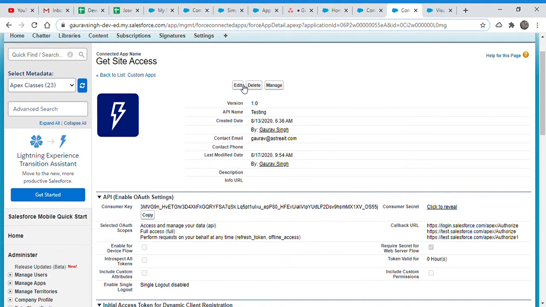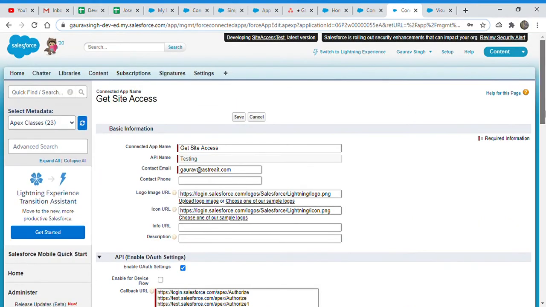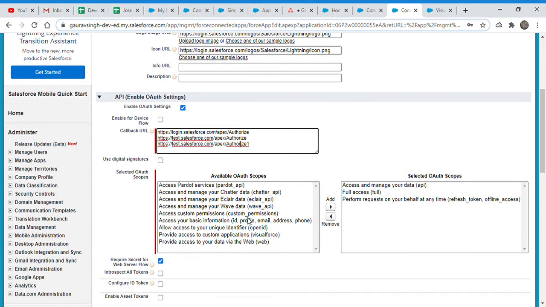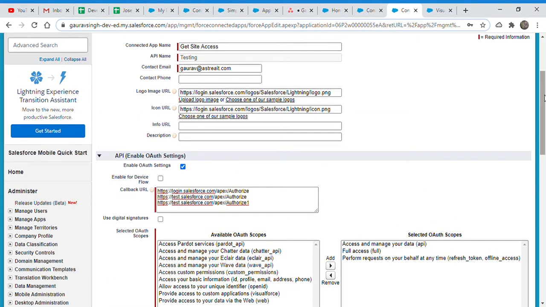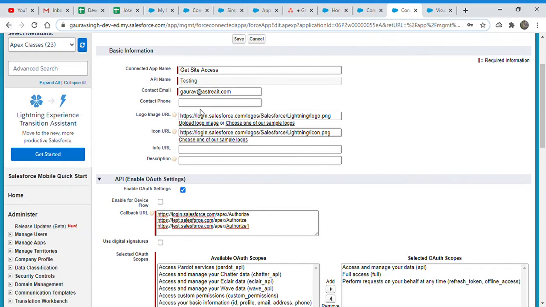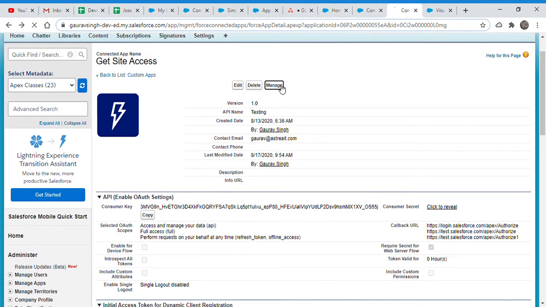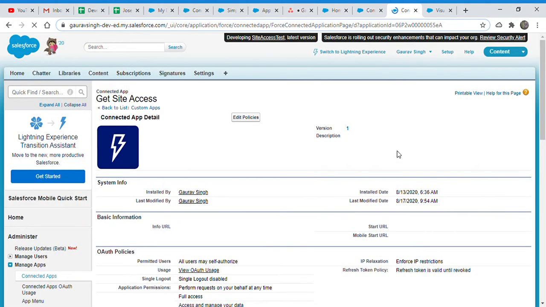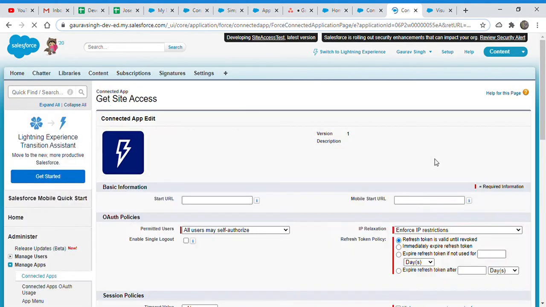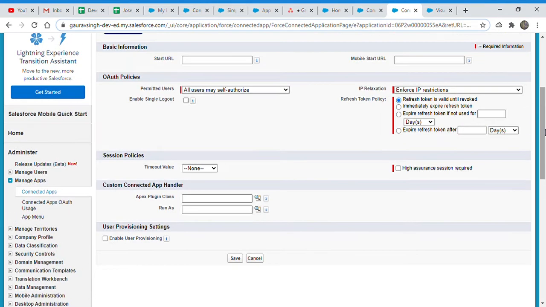That means he cannot just edit this connected app and come here and change the callback URL or anything, because that would be easy. That's the problem, that he cannot edit the connected app. These settings are only for the owner of the connected app. But what he can do is manage the connected app, and he can change the policies, very basic things, like how long the session policy will stay alive.